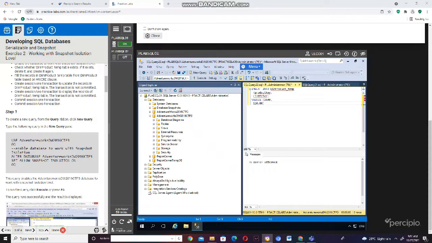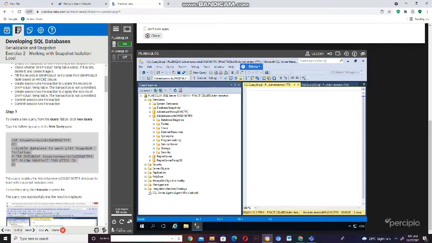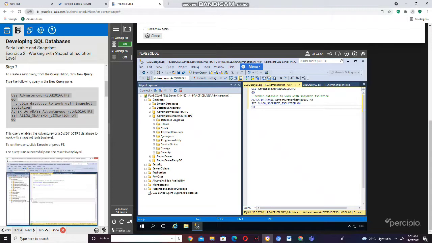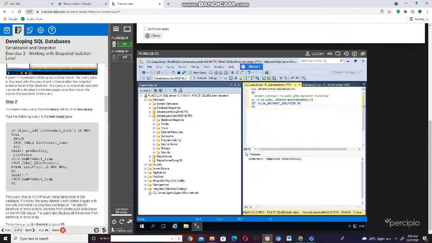Step 1, click the new query and type the following query in the new query pane. This query enables the AdventureWorksDW2016CTP3 database. Click execute. The query runs successfully and the result is displayed.